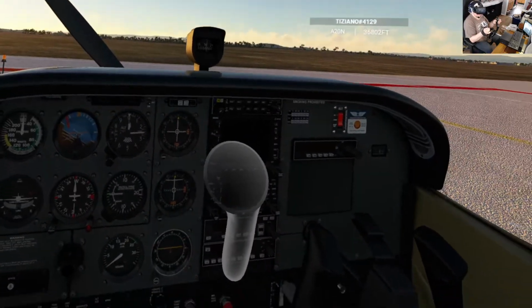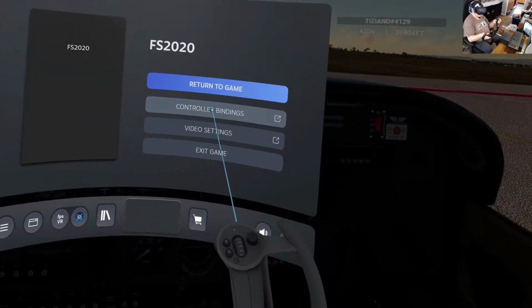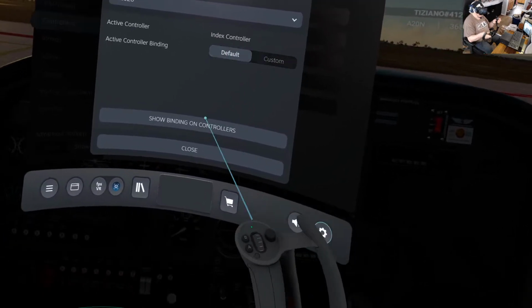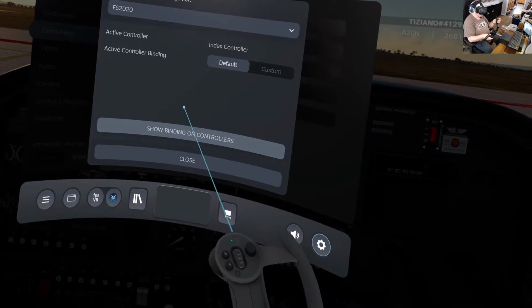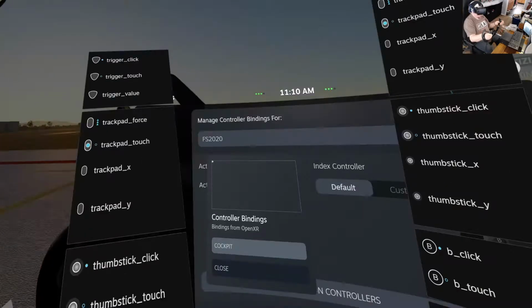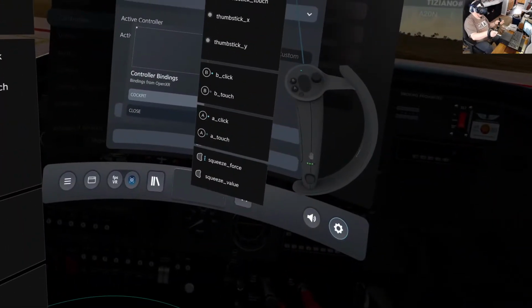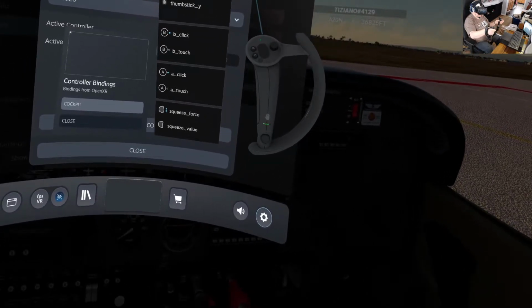So let me jump into my controller bindings. I'm on default bindings, so if I click on show bindings on controllers, there we go. Hopefully you guys can see them. I can't see my chat window right now, but that's okay.